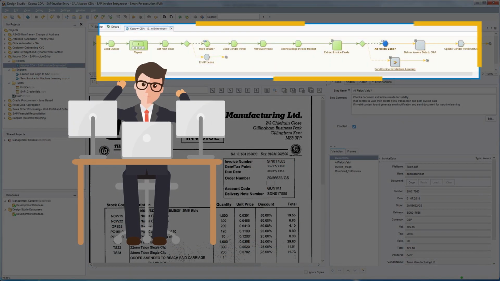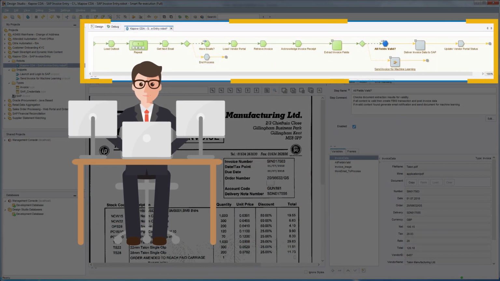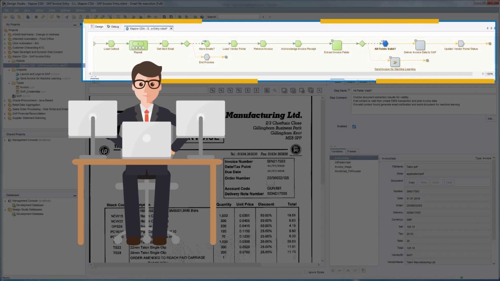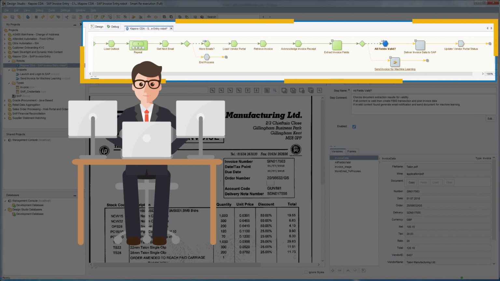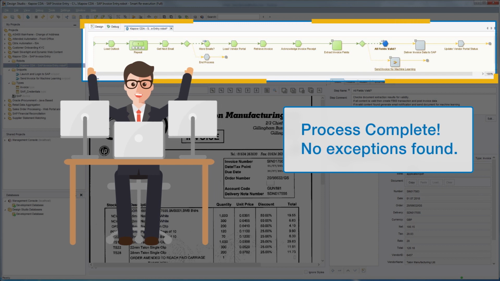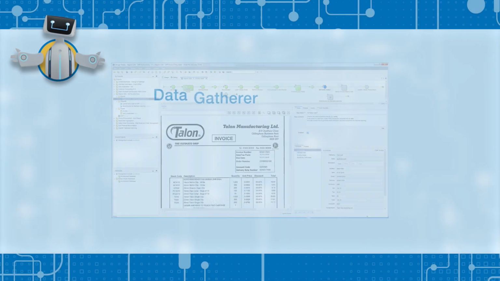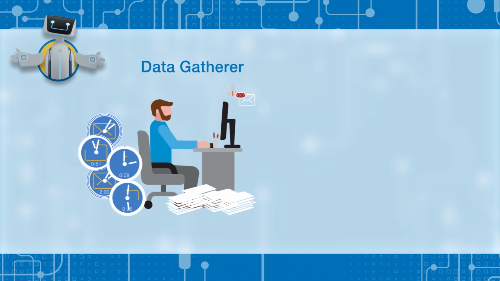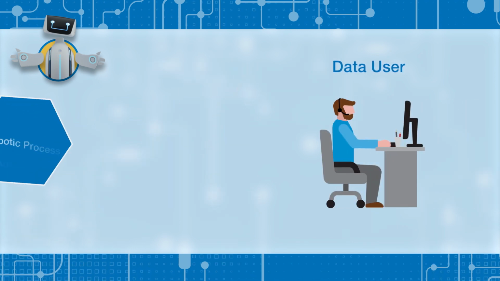Let's recap. Alan taught the robot how to read initial document samples right in the RPA design studio when building out the workflow. When something changes, Jim trains the robot on exceptions. And the robot gets smarter and doesn't need to bug Jim because it knows what to do the next time. Everyone wins. Jim shifts from being a data gatherer to a data user.